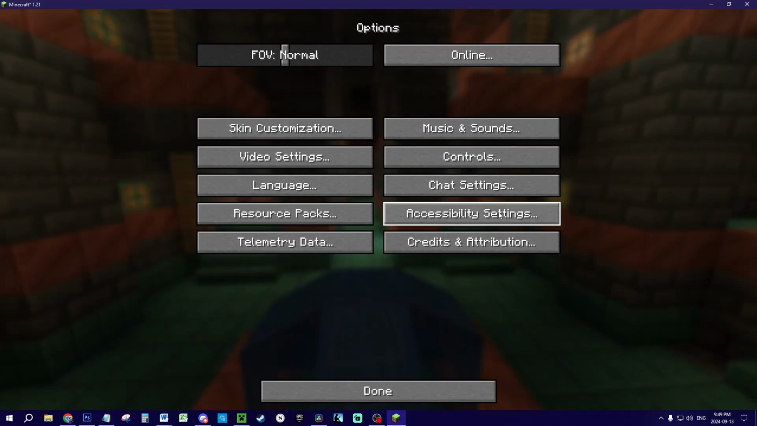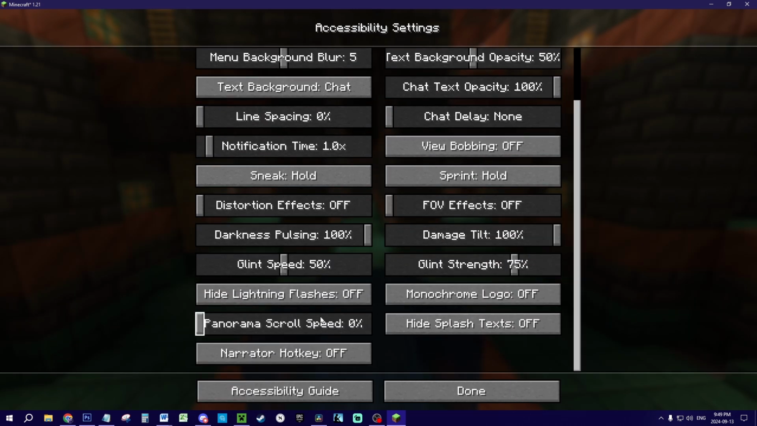Accessibility Settings. There's going to be a lot in here that we want. And the first thing you're going to change here is the panorama scroll speed. You're going to change it to 0%. Having that screen in the background just move constantly starts you off on the wrong foot as soon as you open Minecraft. So put it at 0% if it isn't already.